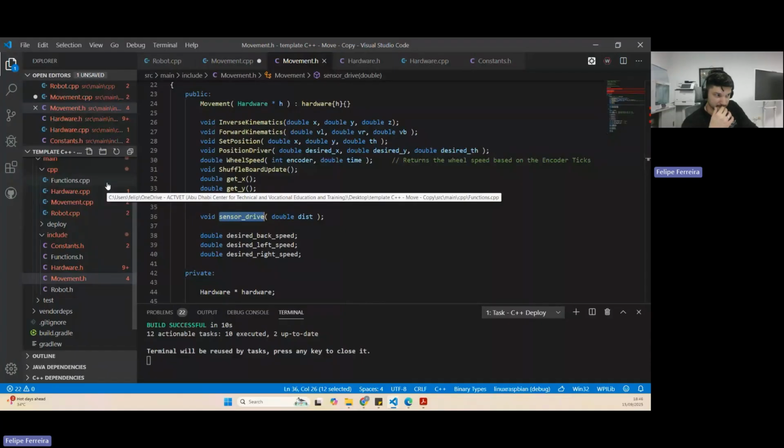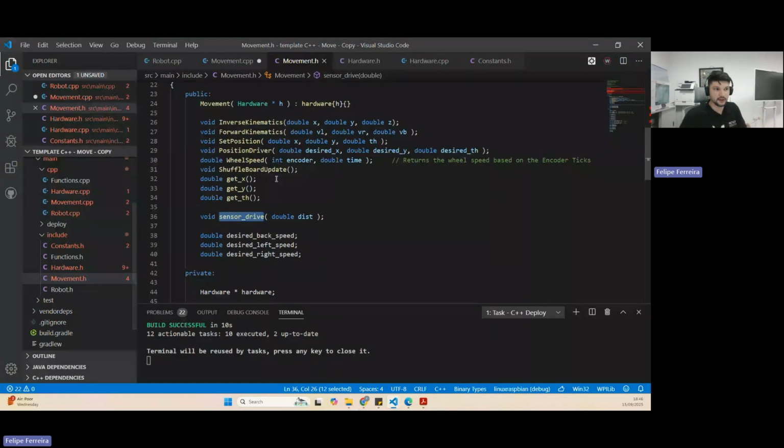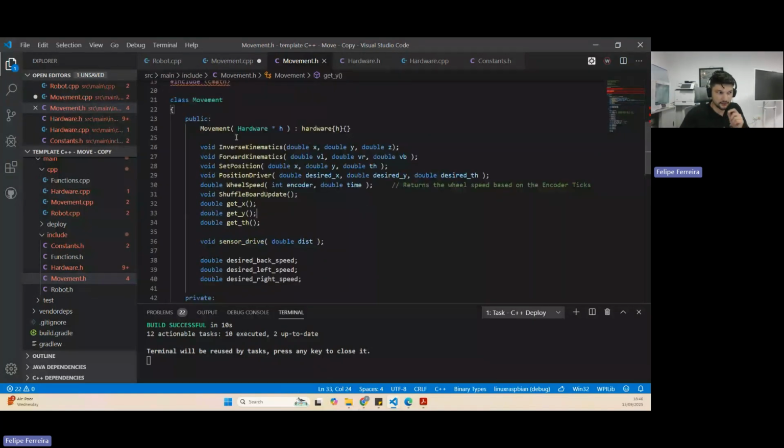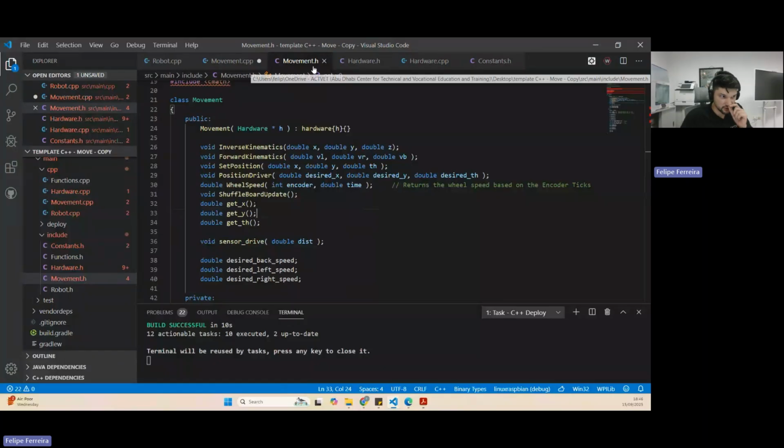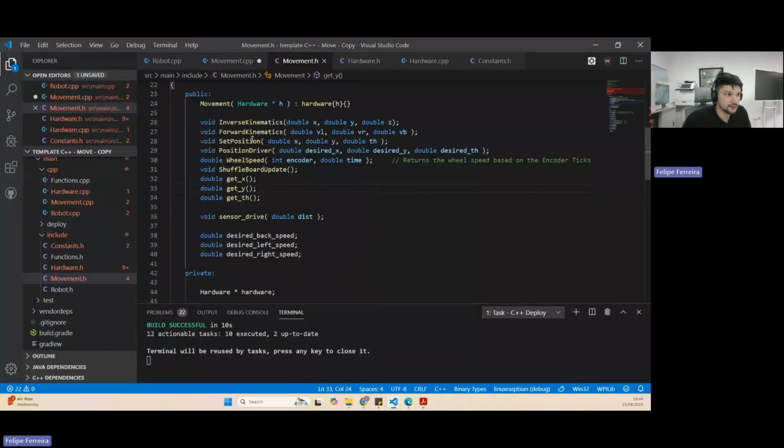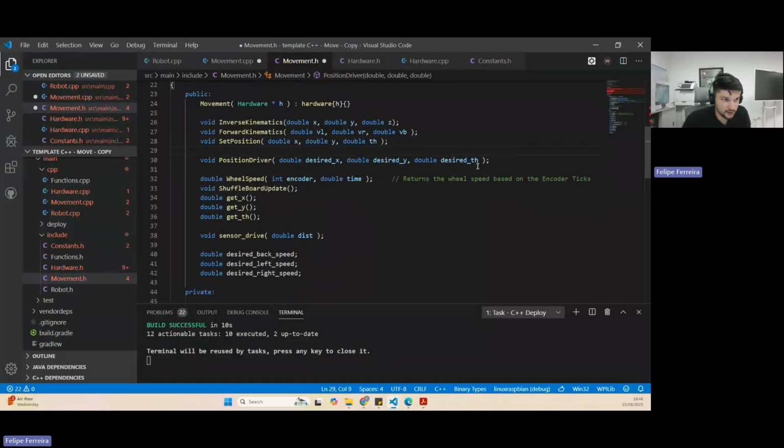How it works in CPP. I have a header file with the declaration where I create stuff, and I have .cpp files where I define stuff. So in the header file, I say that something exists. So here in the header file, for example, I say that the position driver function exists. But if you take a look here, I'm not saying what the shape of it is. That's the purpose of the header file.